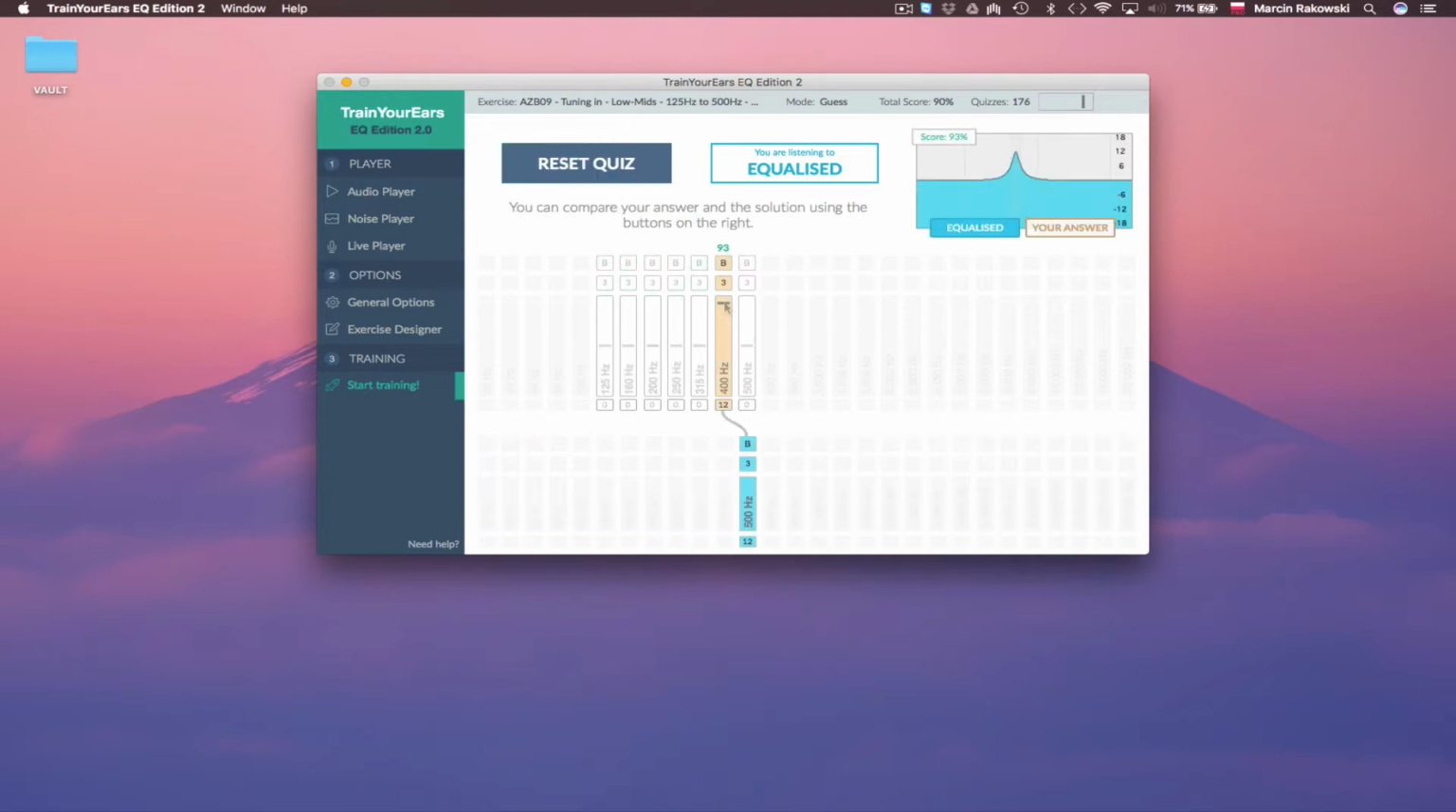So basically, after we give an answer, we get the information feedback of how good the answer was and if we made a mistake, where was the mistake. So here we had a boost. I've chosen boost on 400 hertz. I was given 93 points. That means it's not a full accuracy. It's almost there. Actual boost was at 500 hertz.